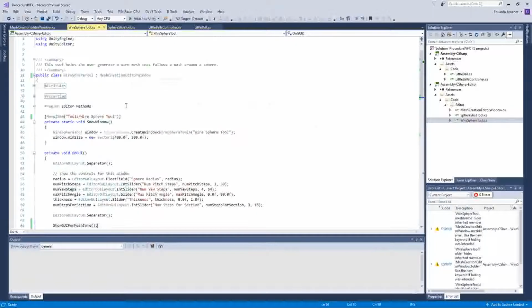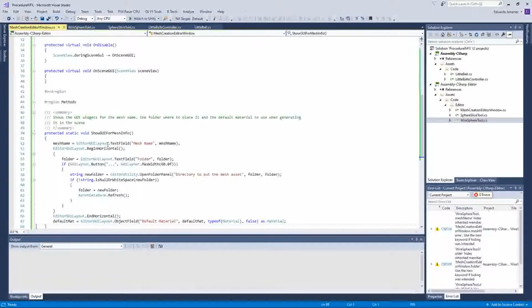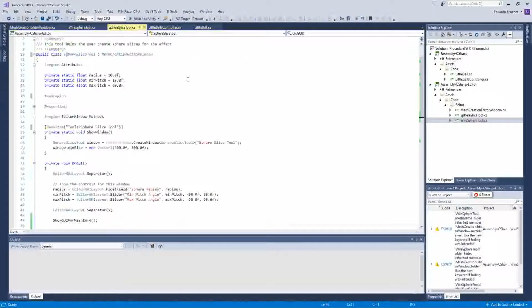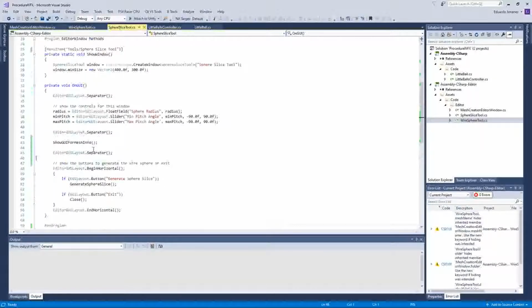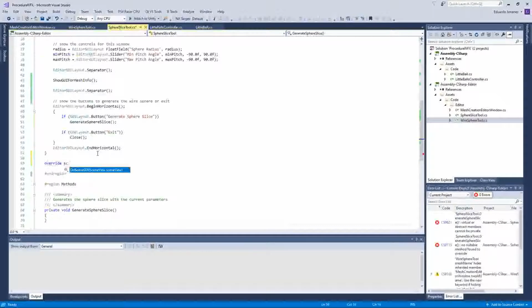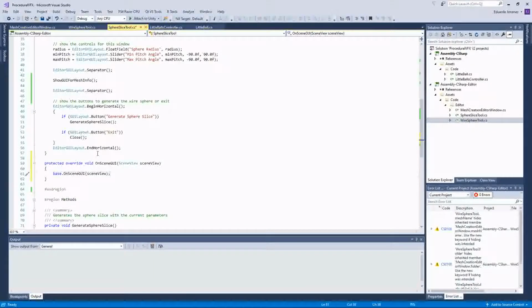So with all that said, let's get to implement the particular parts of this sphere slice tool. So now we have everything, all the basic stuff that we need. We can start implementing it. Right now, let's do the debug drawing.